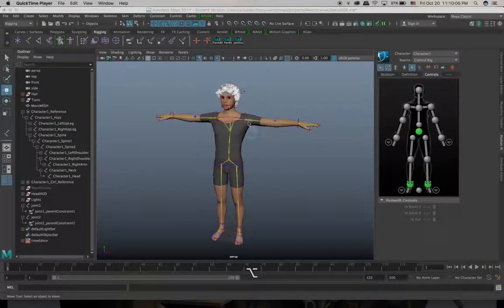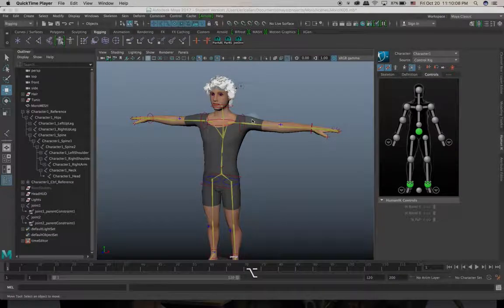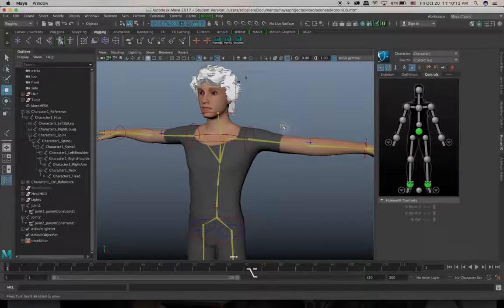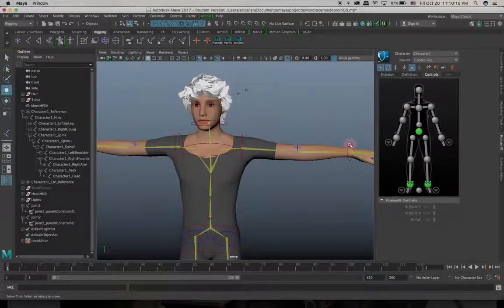So there's the new feature DeltaMush in Maya 2017. I believe it was in the later versions of 2016 as well, but I just wanted to go over it really quickly with you.